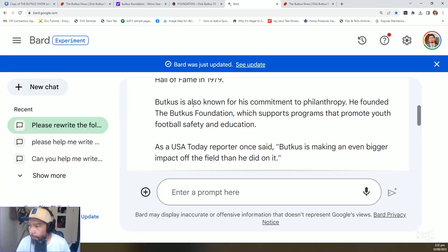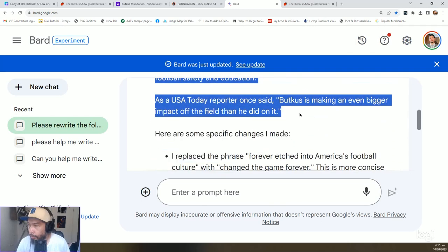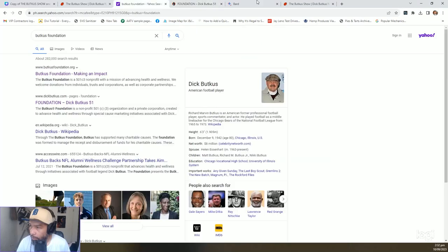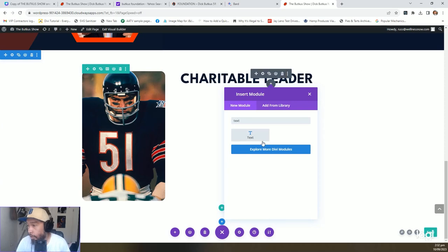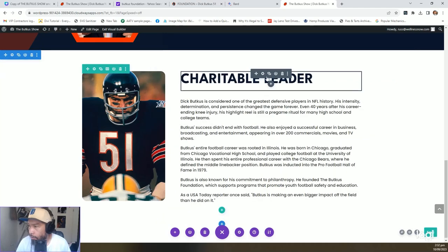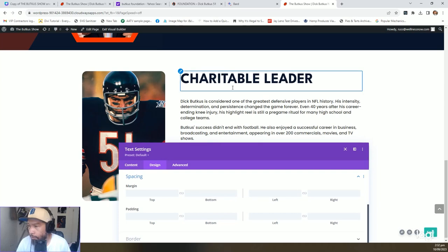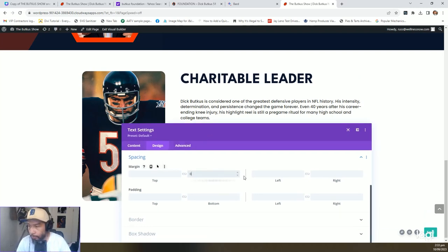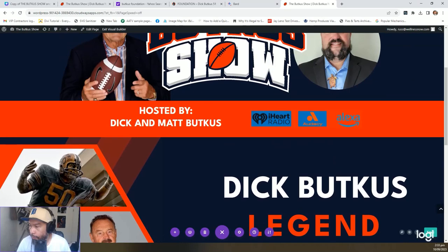And then you copy the generated revised content or text from Bard, and I usually just add another text module and paste that there. And then you adjust the margin, because usually text modules by default on Divi have a margin. So if you go to design, click on zero, that will adjust it for you. I think that's good, right?